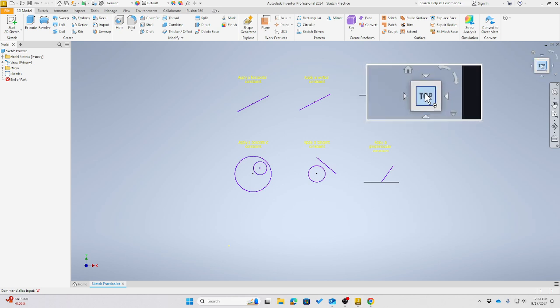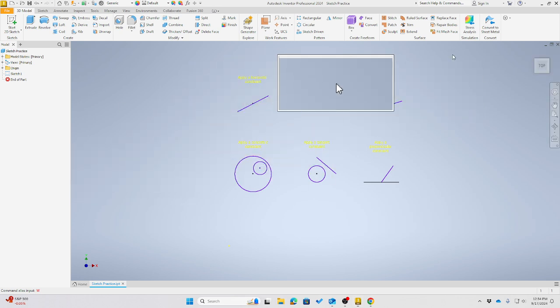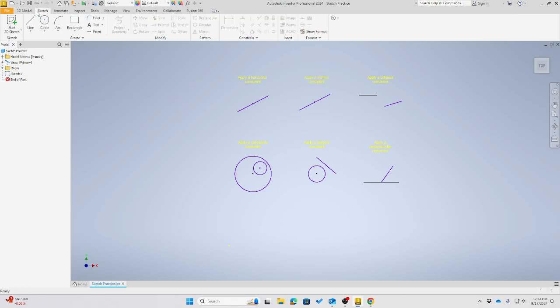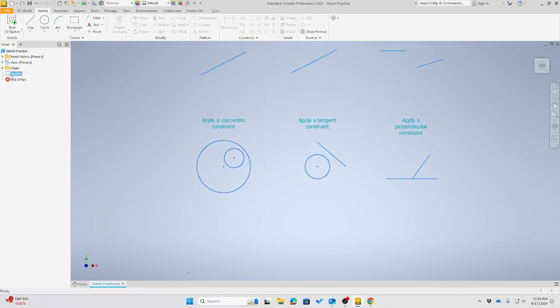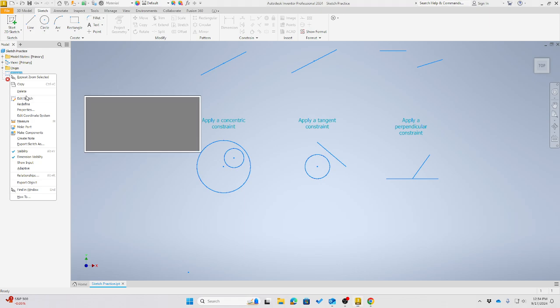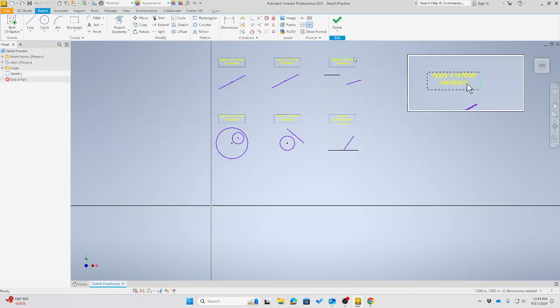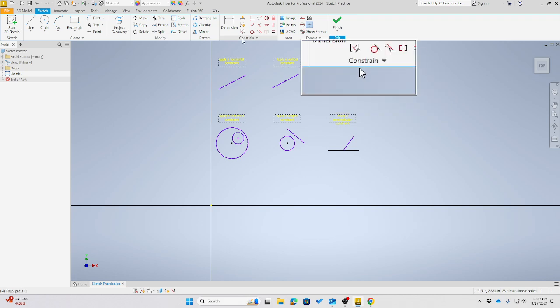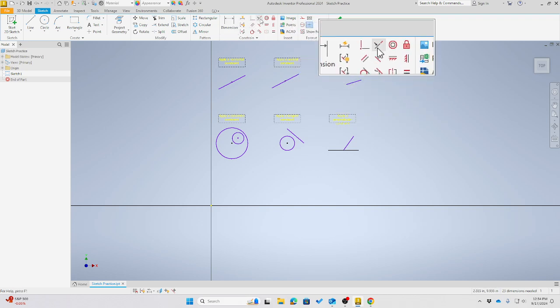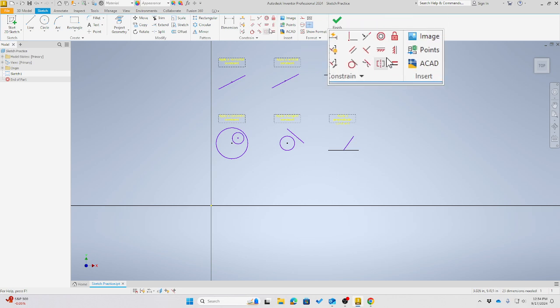Now you have access to the top view of this sketch, but as you see, you are not able to have access to the constraints. In order to access the constraints, you need to click on Sketch 1 and right click it and click on Edit Sketch. Now as you see, you are in the edit mode of the sketch and you have access to these wonderful constraints for your drawing.